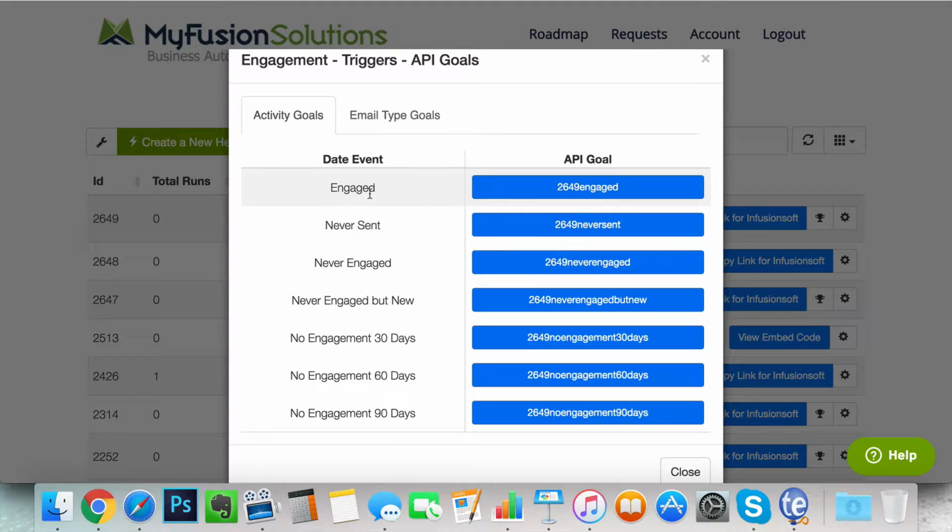Now we check whether somebody is engaged. Okay, engaged means that they have opened or clicked an email in the past 30 days. Okay, so just understand that. Then there's if they've never been sent an email. Now this is important because we have all these automations and sophistications in place, but sometimes people fall through the cracks, and so it's good to see if anybody falls into this bucket. They really shouldn't, but it could be that somehow they got on our list and they've never got a single email.